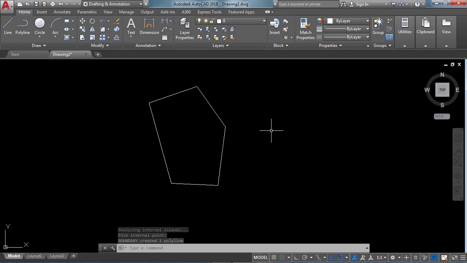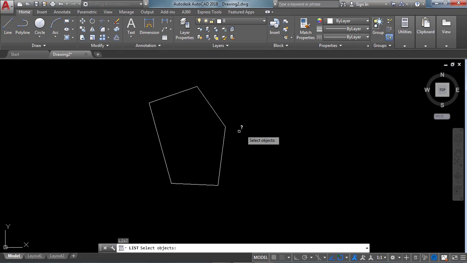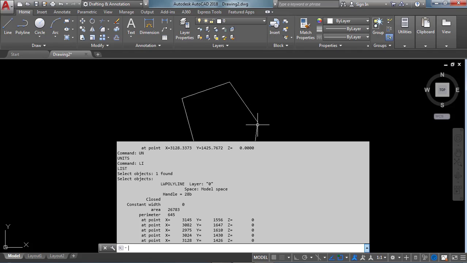With the help of the list command, LI enter, we need to select this polyline object, or field object, and click on enter. Here we can see the area is 26,783 square meters. I have kept the units in meters so that the area is in square meters.